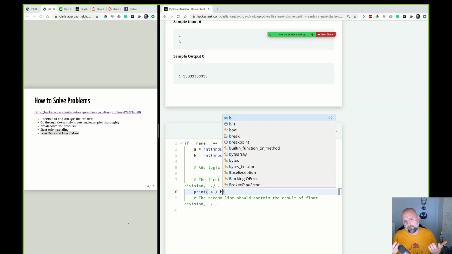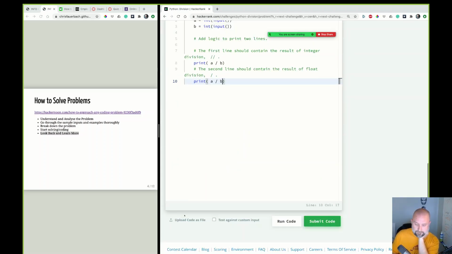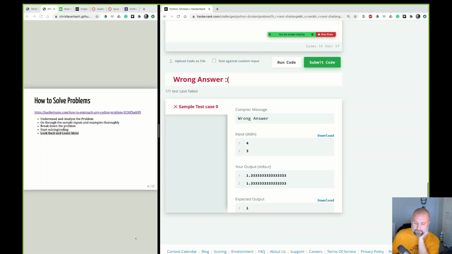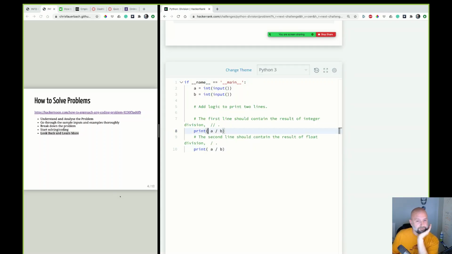Now, let's say I don't know if that's integer division or not. Print A divided by B. I don't know if that's integer or float. I'm going to run it and see what happens. My output is 1.333 and then the float. Okay, so the float was expected but not the integer. How do I make this integer division? I think, isn't it like a double slash?